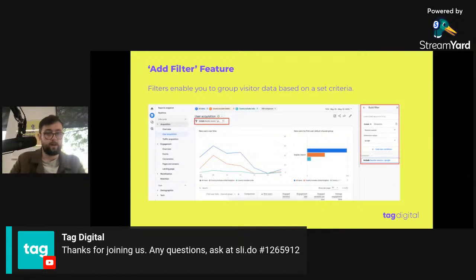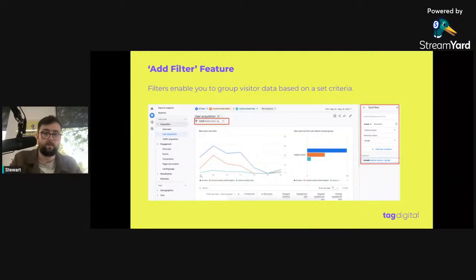So the next part is adding a filter. It has a similar setup to the ad comparison feature, but the key thing that differs here is it's just focusing in on a specific type of data based on a certain criteria. So in this example, I've set up my dimension to be Google only. So we're comparing United Kingdom visitors and Indian visitors together, and then we're using a filter on top of that to look at just people that have visited the site via Google.